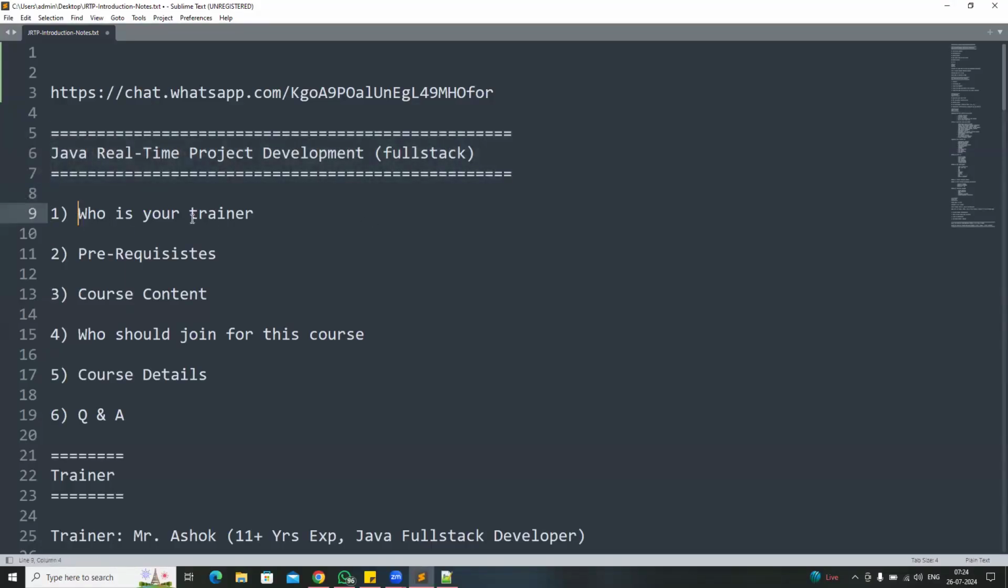So we discussed trainer information. We discussed the prerequisites in order to attend this Java real-time project development. We discussed the course content and who should join this course. I have also given the information related to the course, timings, duration, and fee structure, everything I have explained. And people had some questions yesterday. We interacted with the people and we clarified their doubts.